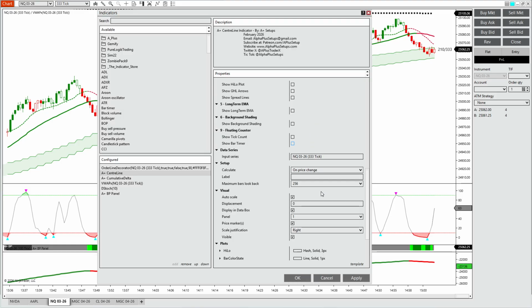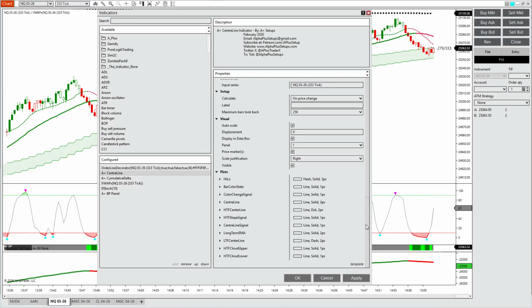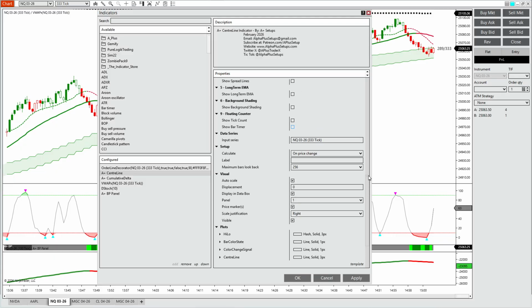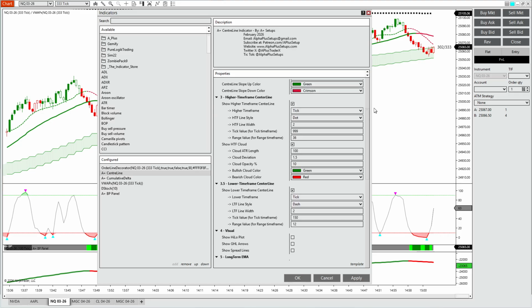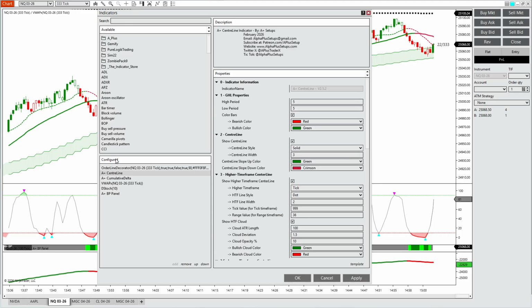The rest of this doesn't matter, you know, when you're loading the indicator up. So that's the CentreLine indicator and some of the really neat features Richard has built in there.